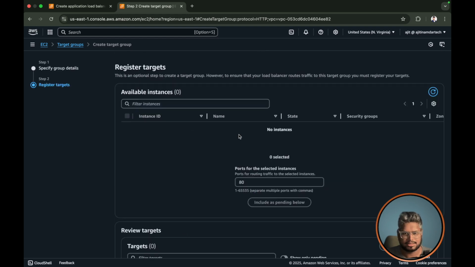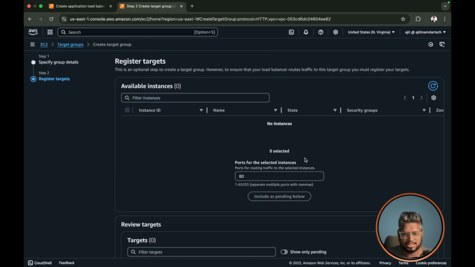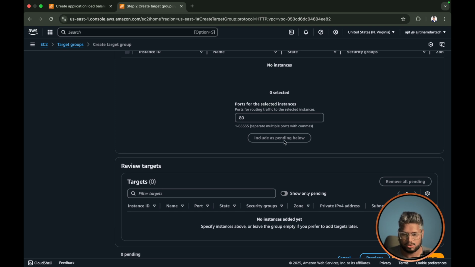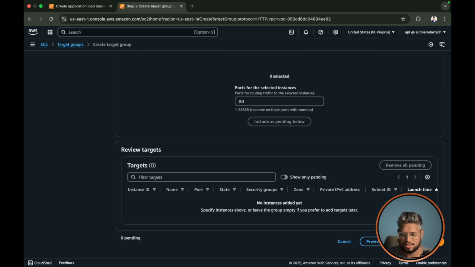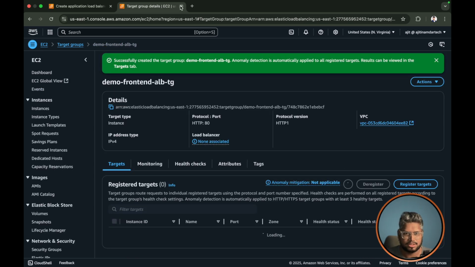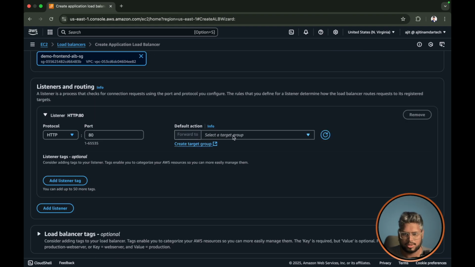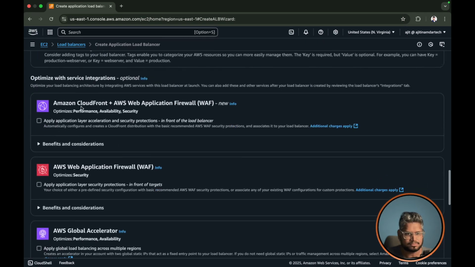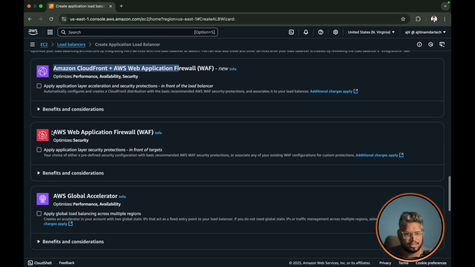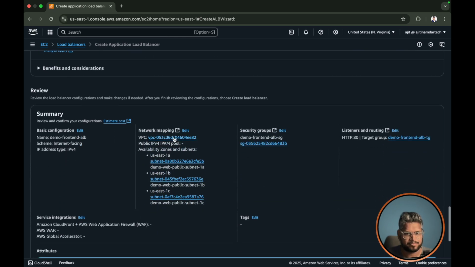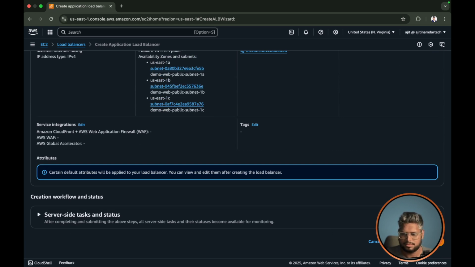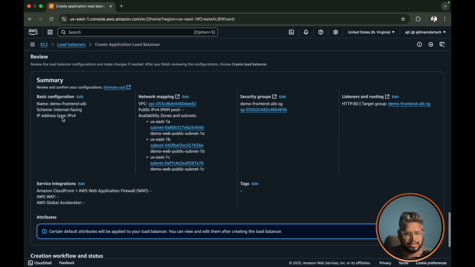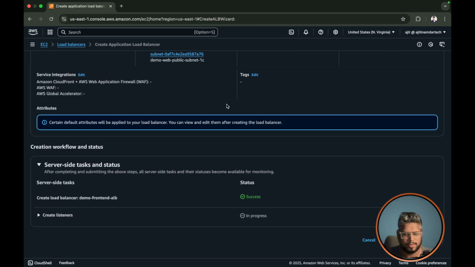Let's click on next. As I mentioned earlier, I don't want to register any instances as of now because we want to add all the instances dynamically using the auto scaling group. Let's create the target group. So once it is done, let's close the window. Let's do a quick refresh and you will see that the target group is being added. I don't want to add any CloudFront or WAF as of now. Maybe quickly validate everything. Public, and create the load balancer.